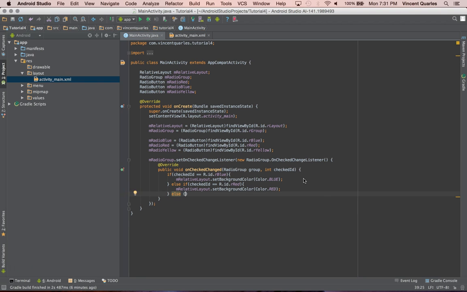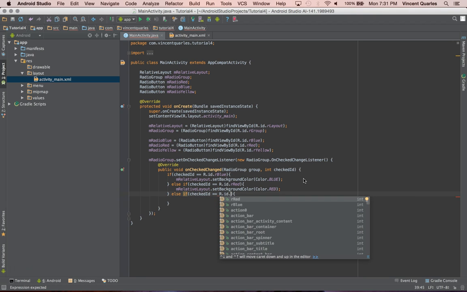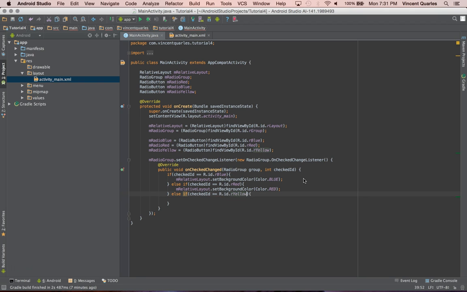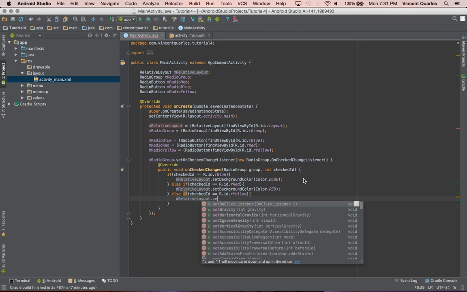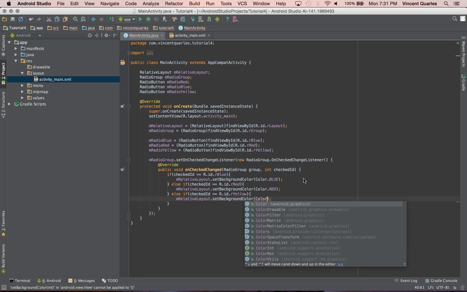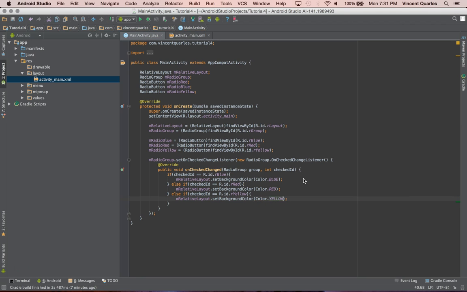Lastly, if checkedId equals R.id.rYellow, set background color Color.YELLOW. All right. So hopefully we're good on this end. Let's run the app and see how it works.